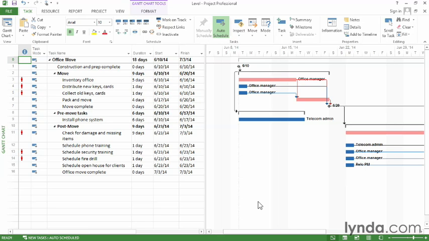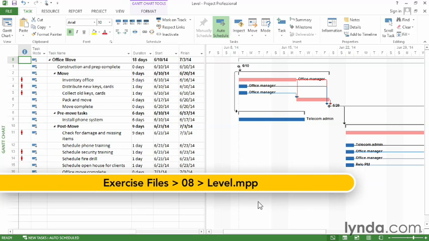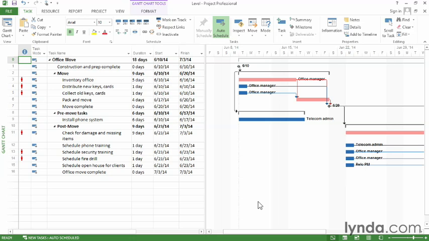Project's Level Resources feature delays and splits resource assignments to help you get rid of overallocations. You can level the entire project or just the portions that are giving you trouble. Well, if you're going to work on resource overallocations, the best view is the Leveling Gantt.